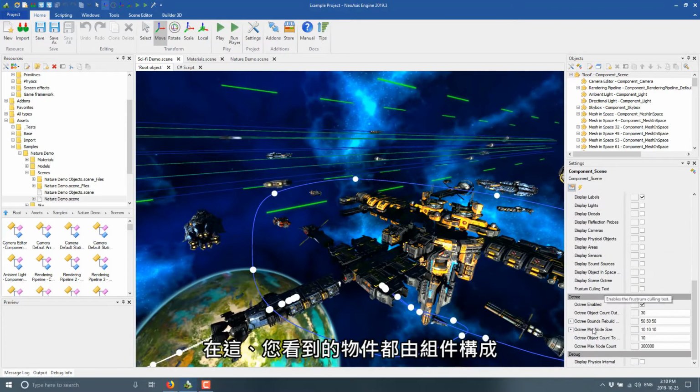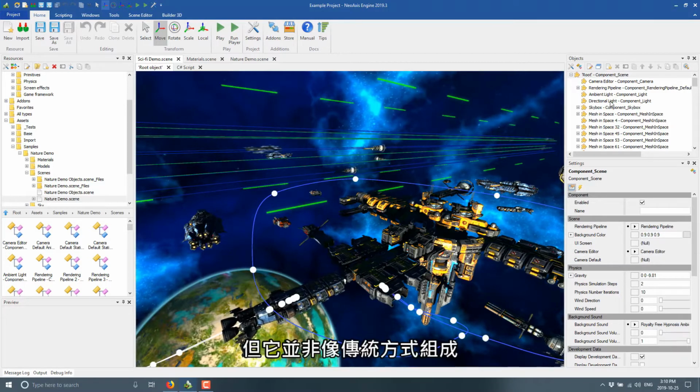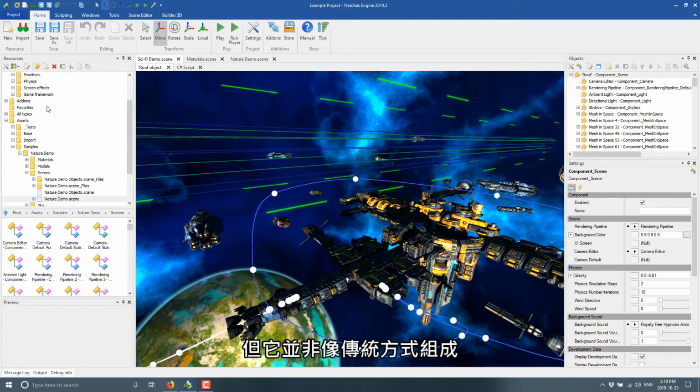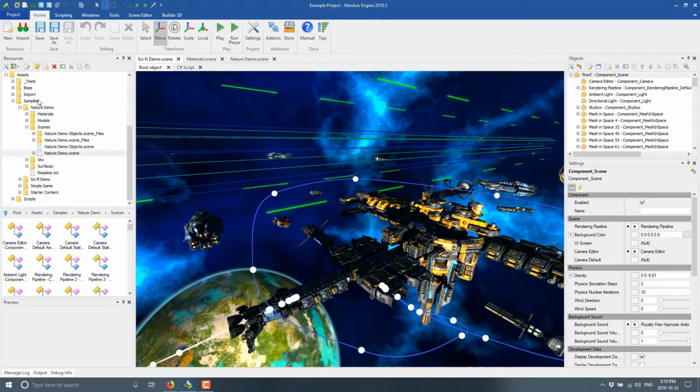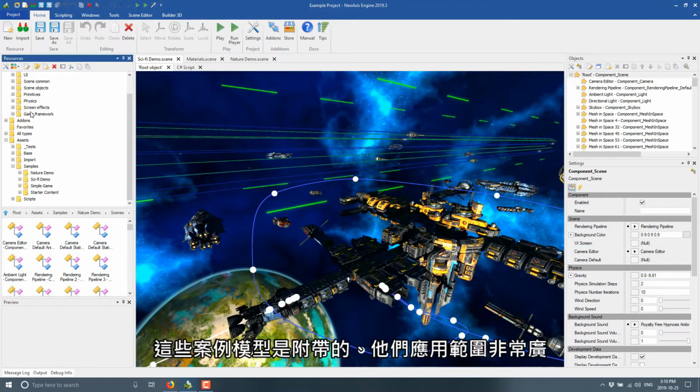You can see things are kind of built out of components, but not in the way that you would particularly think. A component over here is made up of pieces, but it isn't composition like you traditionally expect. Over here you have all of the resources available to your game. You'll notice here, and we're going to look through a couple of these, the samples ship with it and are very complete in what they've got in scope.